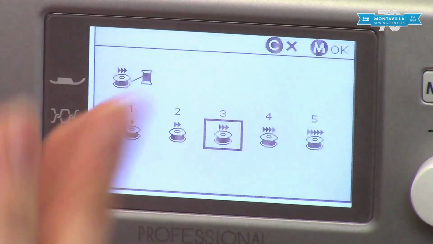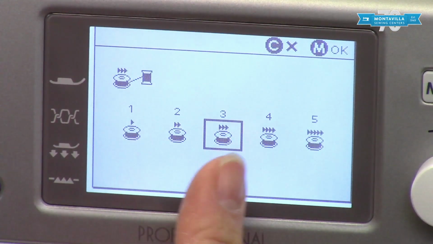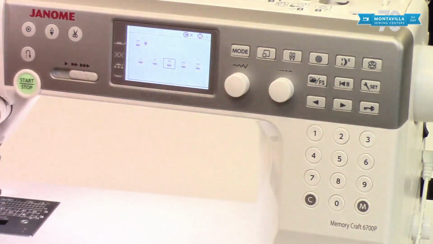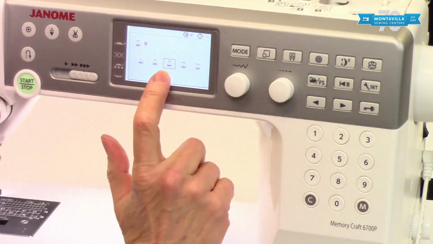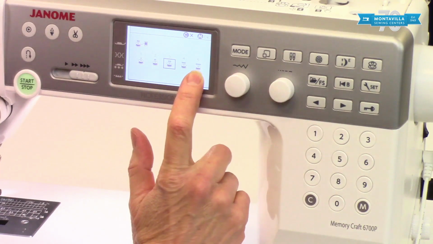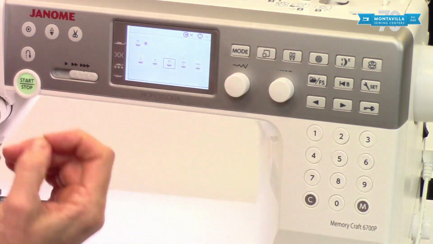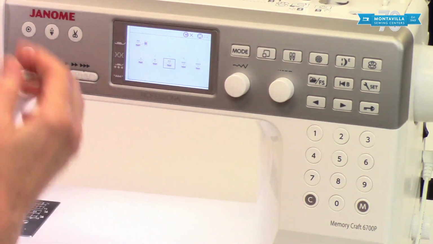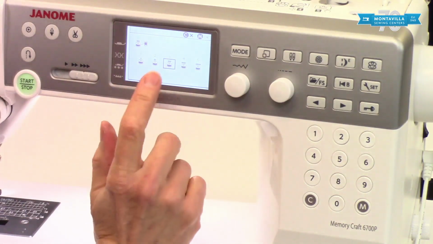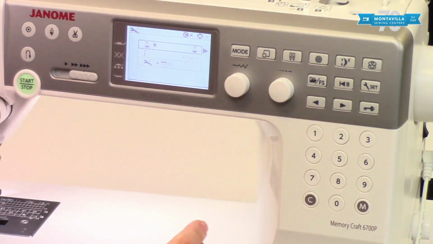Now I'm kind of a middle of the road type of person. You noticed when we did the threading video, it wound the bobbin nice and fast. So I think 3 is just fine. But you may decide that you want to wind bobbins really fast, or you have a specialty thread that you don't want to have heating up as it's going through the guides. Maybe 1 or 2 might be better. So I'm going to keep it at 3.